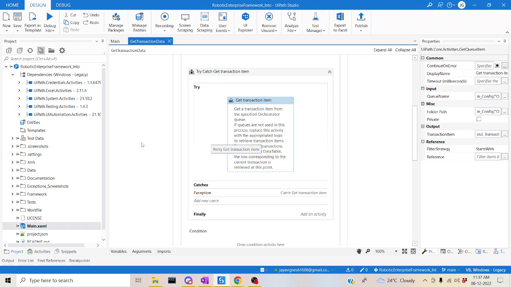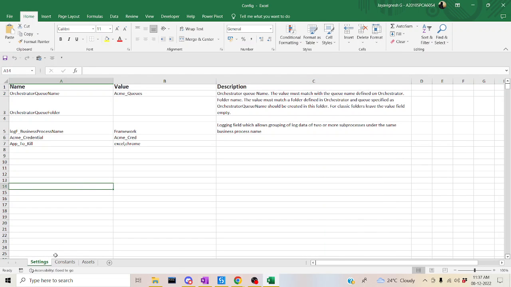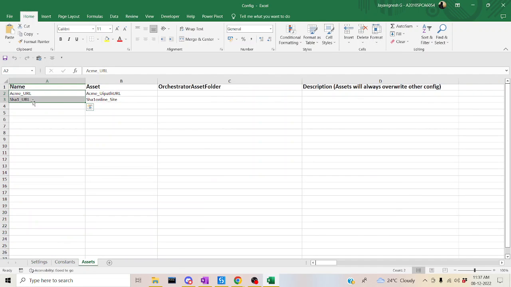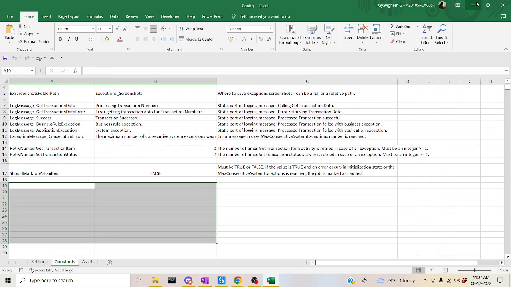So let me open the config file. In the config file, we have mentioned the asset name, which will be used in init all applications to launch our particular sites. And then we have used the ACME credential, which is used in the credentials part. And the app to kill, which will be used in kill all applications, right? So these are the steps which have been carried out now.